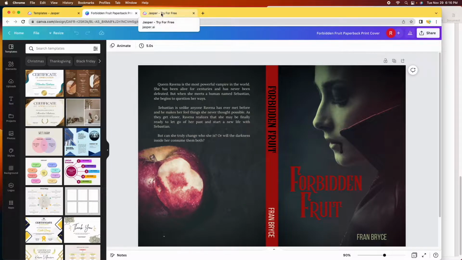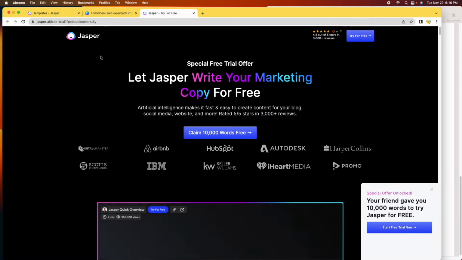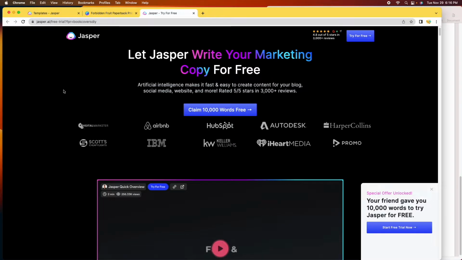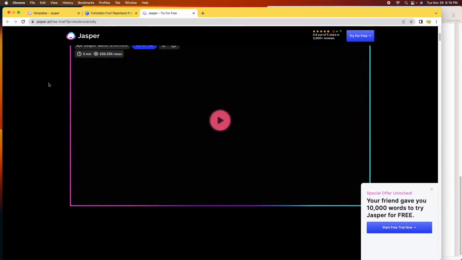Okay, so the tool is called Jasper, and you may or may not have heard of this. It is amazing. It does so many things, like it writes blog posts or lists or things like that.